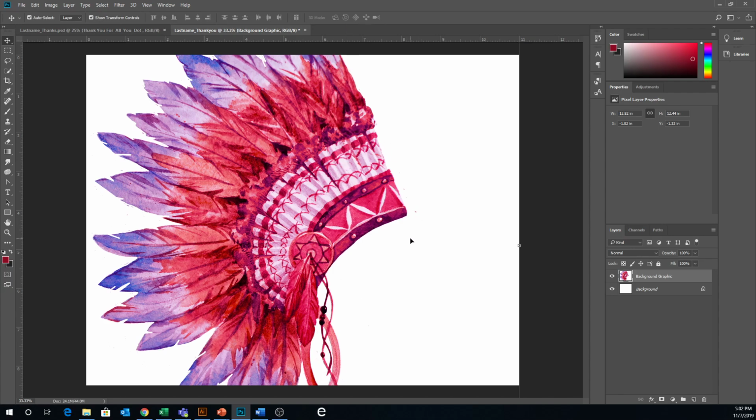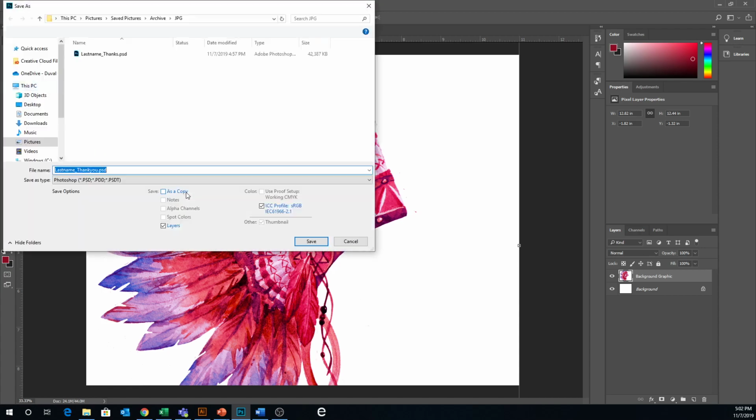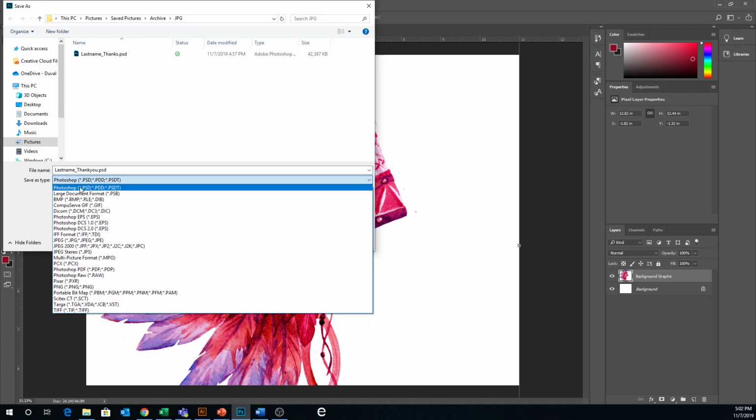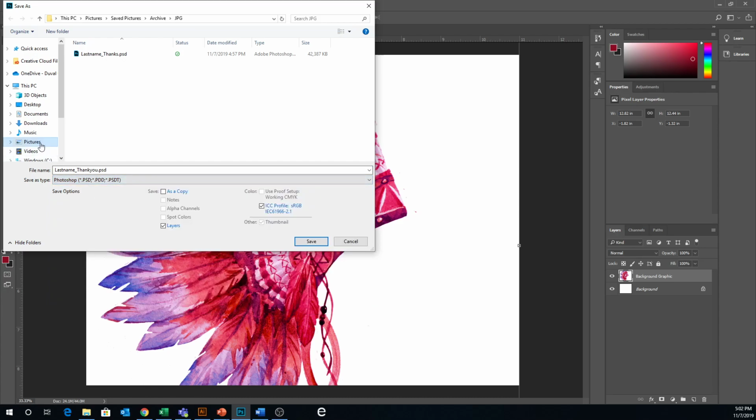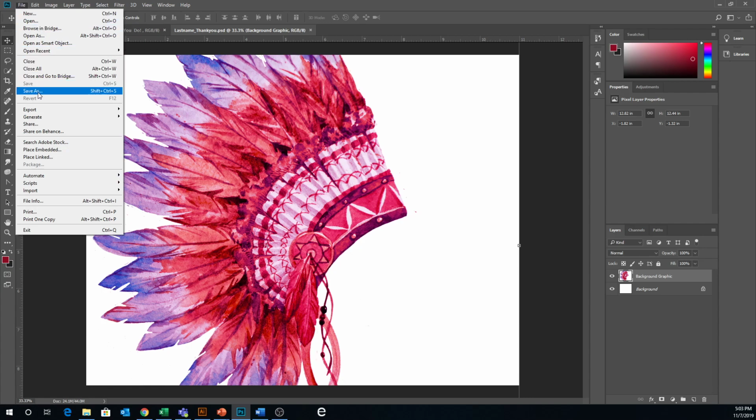I'm going to take a second right now and save my project so I don't lose anything. If my computer freezes, it will come back to where I am. So I'm going to go to Save As, File Save As. You already have last name underscore thank you. I'm going to make sure it is a Photoshop PSD file. Put it in pictures so I know where to find it, and I'm going to save it. From here on out, as I'm working, all I have to do is go to File, Save, or just click Control S on my keyboard.